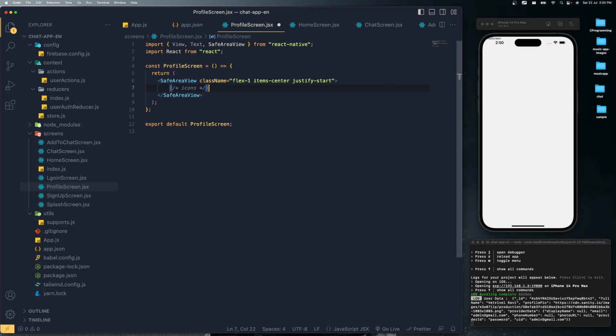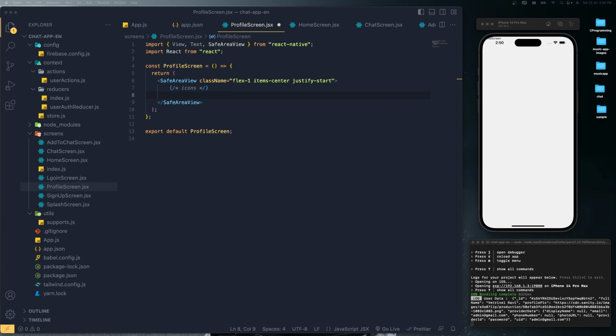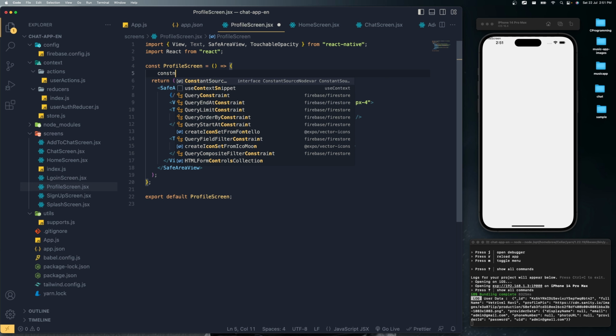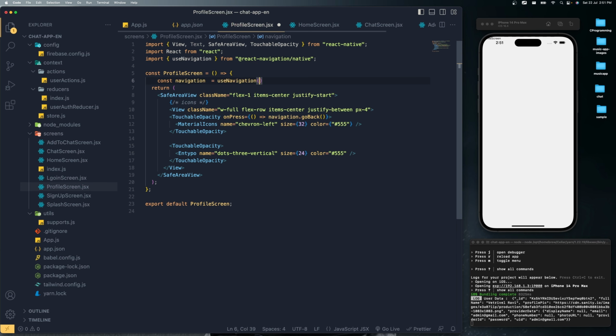So I'm going to bring the top icons over here, these two icons. Basically that is going to be in a single view. We need to bring the two different icons. So let me import that touchable opacity. Then I need to get the navigation object, const navigation equals use navigation object.